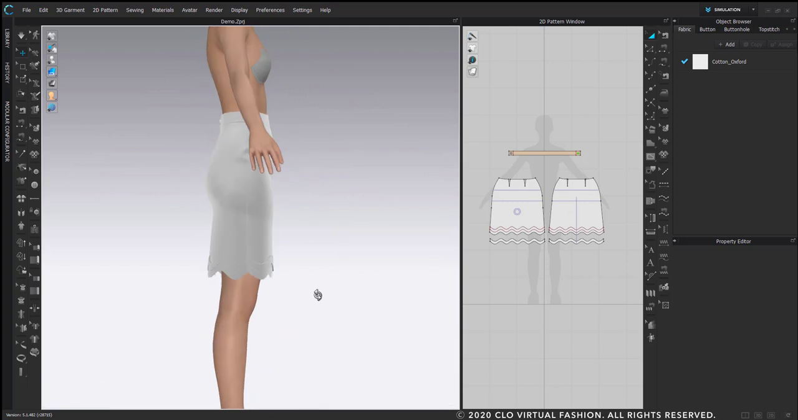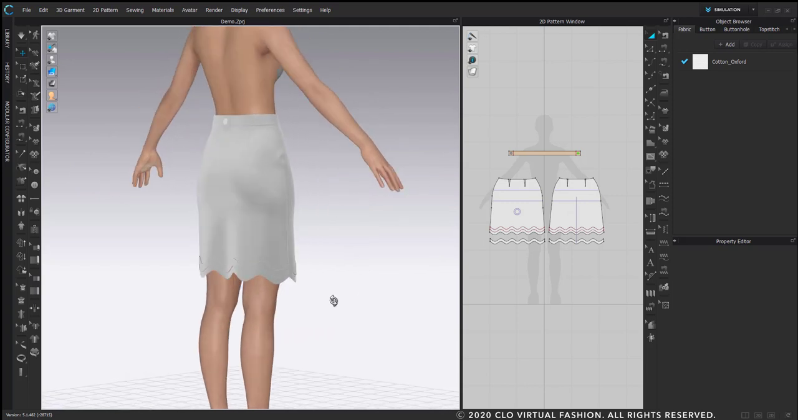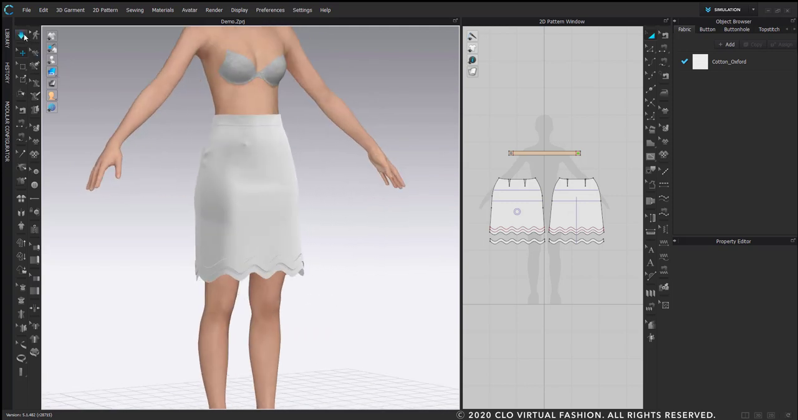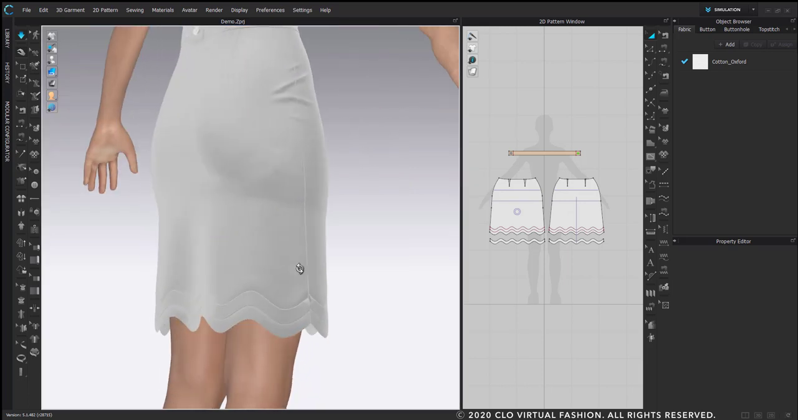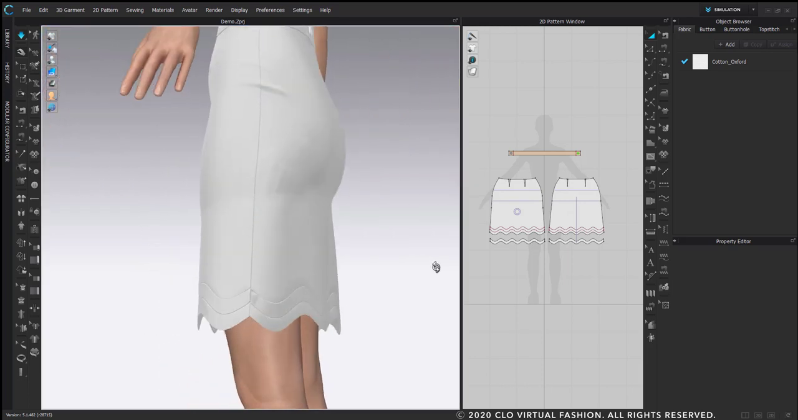After the pieces are superimposed over the skirt panels, you can click Simulate. Now you have your rickrack trims applied onto your skirt.